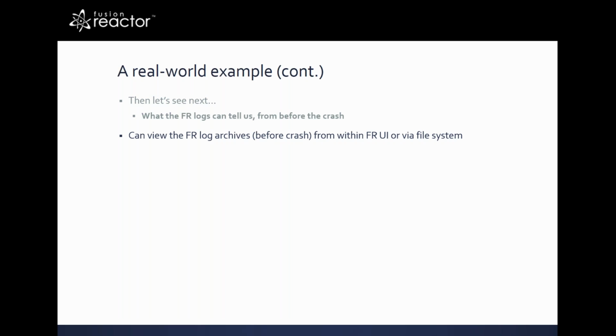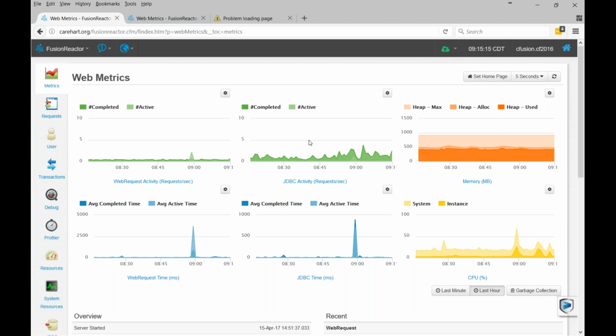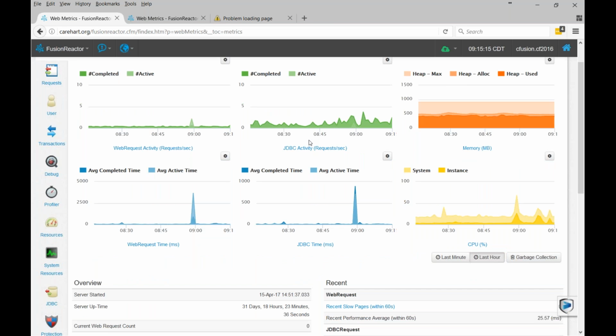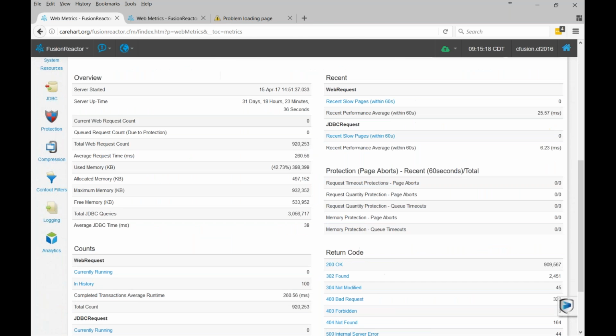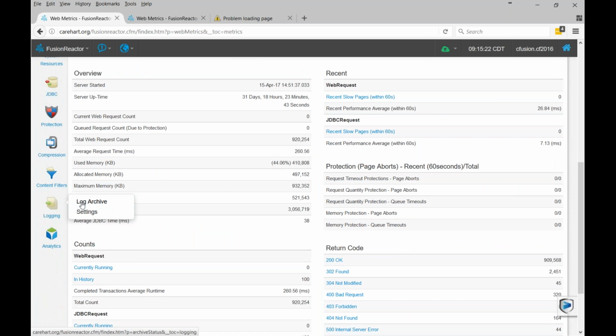Now, first thing I want you to know is that while some of you who've been using FusionReactor for years have just gone to the file system to look at FusionReactor's logs, and there's a FusionReactor directory, and you can dig around and find that, I'd just rather point out to you that since FusionReactor 6, there's a way to look at the logs within the FusionReactor interface. It's a whole lot easier in FusionReactor 6. So we just go down here to the bottom left to logging, log archive.